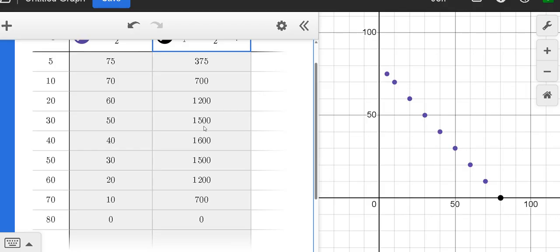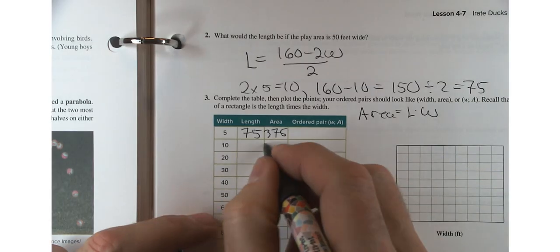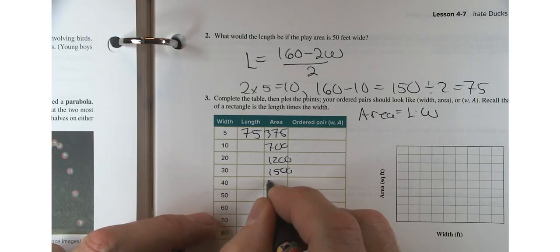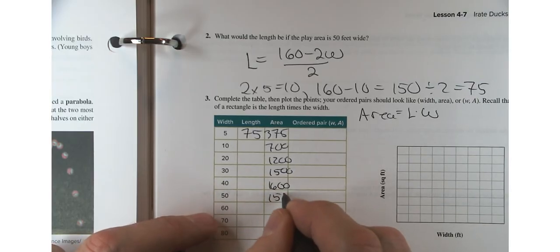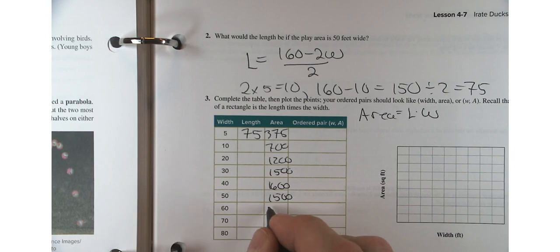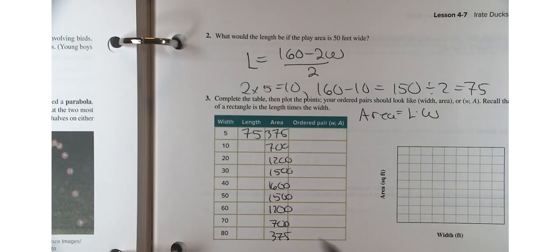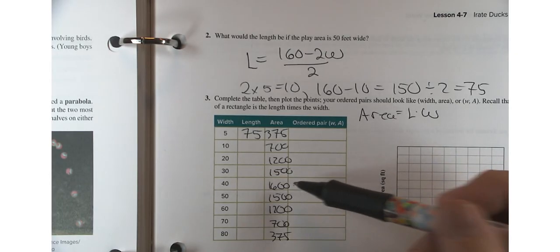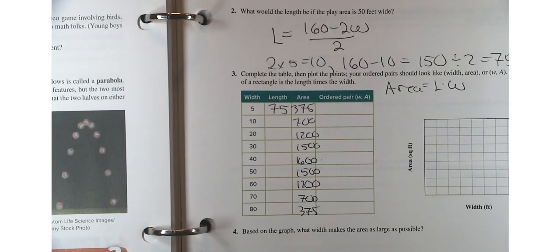Actually, I'll do that later, I suppose. Yeah, I'll do a couple of them. 700, 1200, 1500, 1600. And then it's symmetric on the way back down, right? 1200, 700, 375. So certainly you want to choose something here in the middle. Probably this one's going to give you the biggest bang for the buck, at least for Moose, if you do 40 by 40.